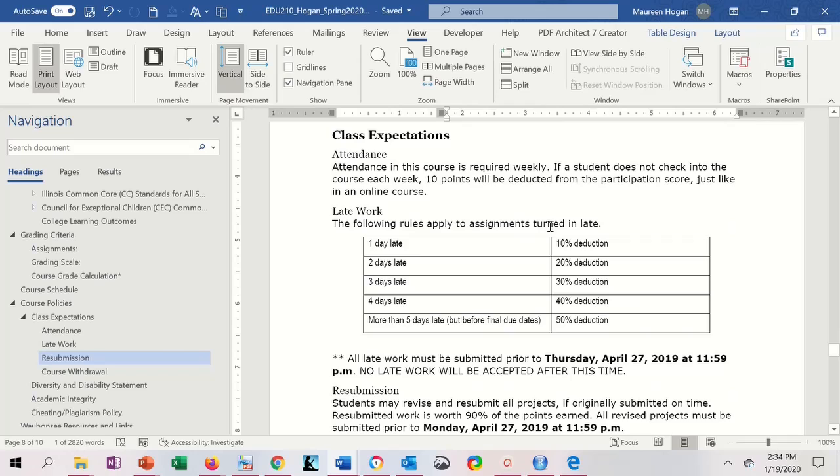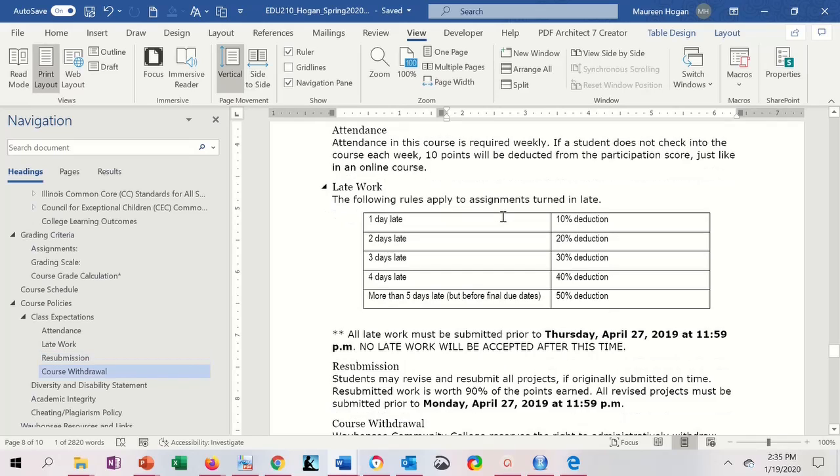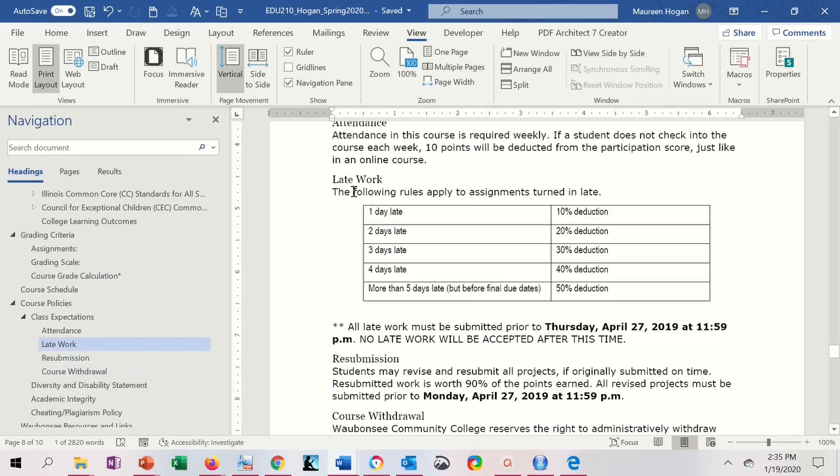Expectations are attendance on this course is required weekly. You need to check in the course each week, otherwise I deduct 10 points from your participation score, just like in a face-to-face course. And basically you just need to log in and check everything. Late work, if you're late one day from the due date, so if you turn it in on Tuesday, I do deduct 10%, so please make sure that your assignments are being turned in on time.